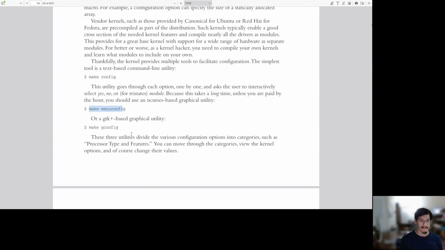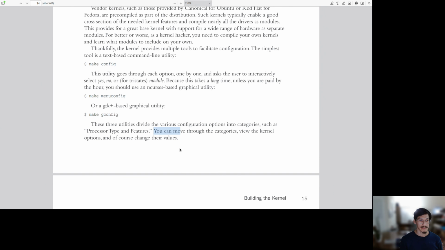These three utilities divide the various configuration options into categories such as processor type and features. You can move through the categories, view the kernel options, and of course change your values.